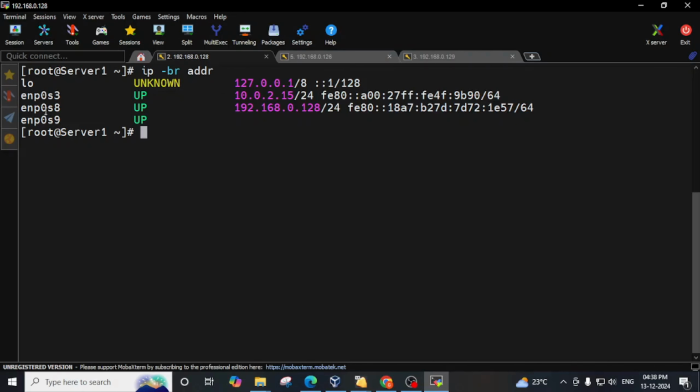If you want that interface to get a dynamic IP address, I will simply execute nmcli connection up and the name of the connection. As soon as I bring up that connection, you can see with ip -br addr that the interface is now getting an IP address from DHCP. How would I confirm this? If I execute ip addr show enp0s9, you can see that between the global and no prefix, I am able to see the word dynamic. That dynamic means that this interface is getting its IP address from a DHCP machine.